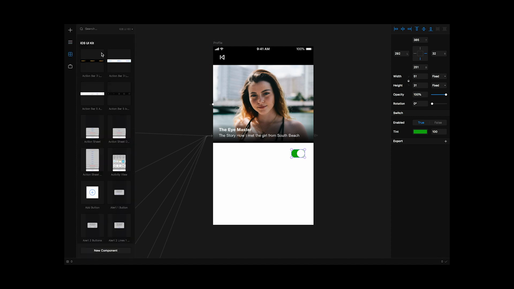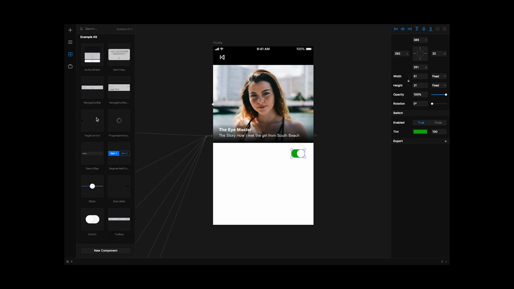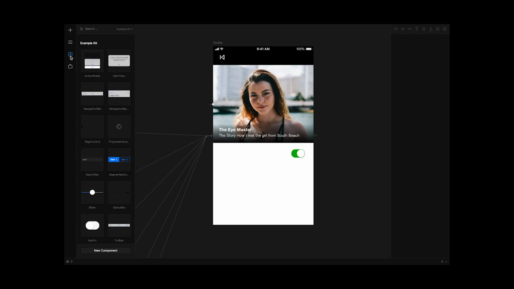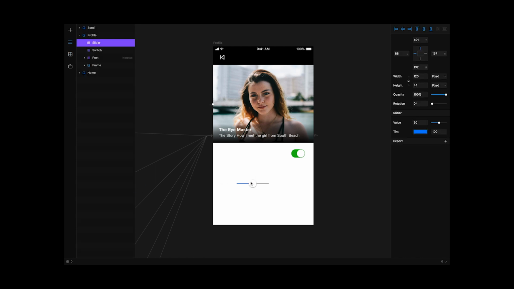What else? Okay, so the iOS kit. Let's go back to the example kit. Yeah. The slider is the coolest one. It's the coolest one that I grabbed. Yeah, look at this one. You can slide, and then over here you can change the value. Ooh, how cool is that? How cool is that?